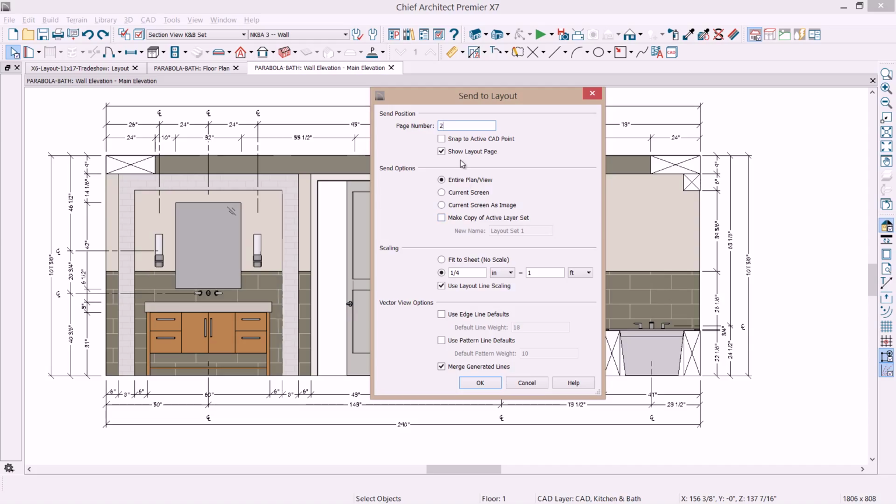Now let's ignore that message that came up saying that my files weren't in the same folder. The program suggests and encourages you to keep your layout file and your plan file in the same folder. It's good. I opened this up as a template and haven't saved it yet in the folder that I'm using, so that's why that message came out. I want to send this elevation to page 3, and I'm going to change the scale to 1/2 inch.